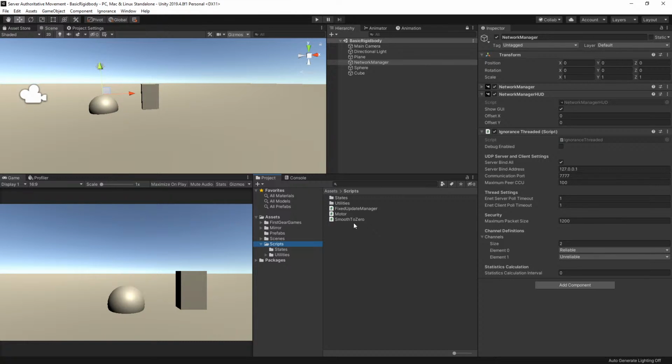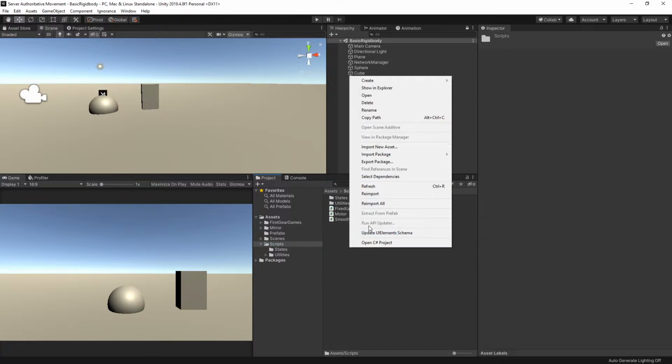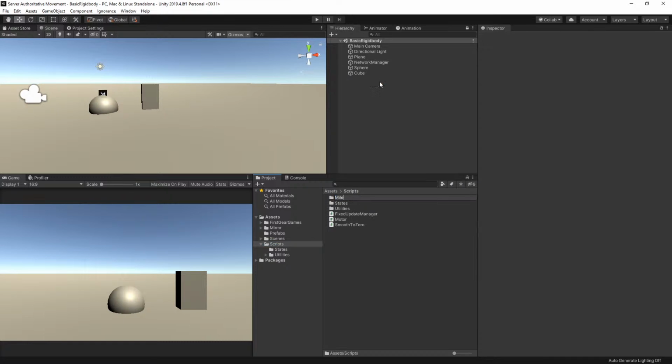So what I need to do first is separate my scripts here. I'm going to make a new folder, and I'm going to take everything but the fixed update manager, because I think that's going to stay the same. Actually, the maths and stuff too, I don't need to move in here. I do need states, I need all this stuff. I'm going to move all this stuff under the milestone TCP.